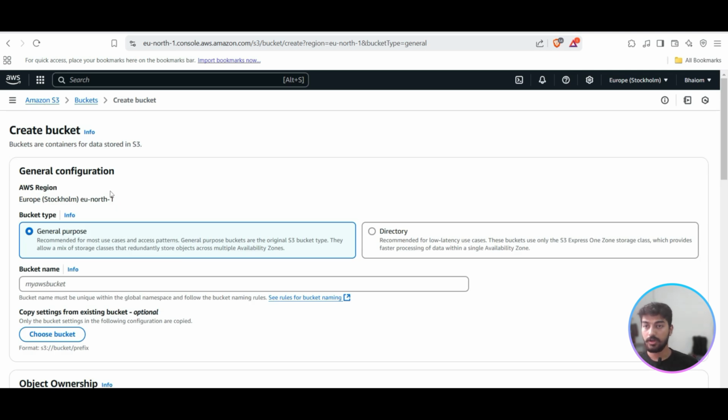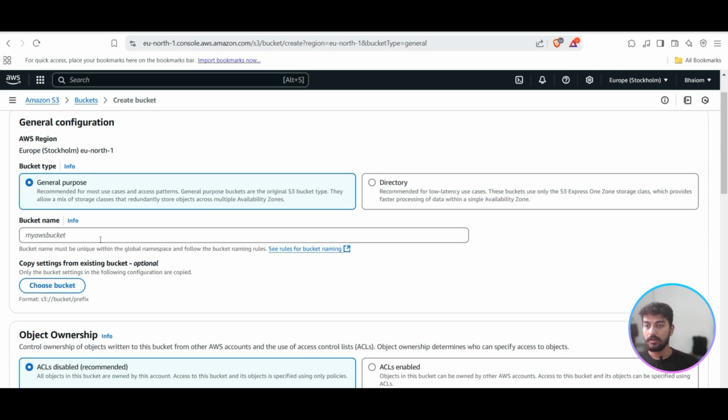Okay, so now let's create a bucket. Give this bucket a name, but make sure that the bucket name is unique for this region. So let's give it the name React AWS Serverless.